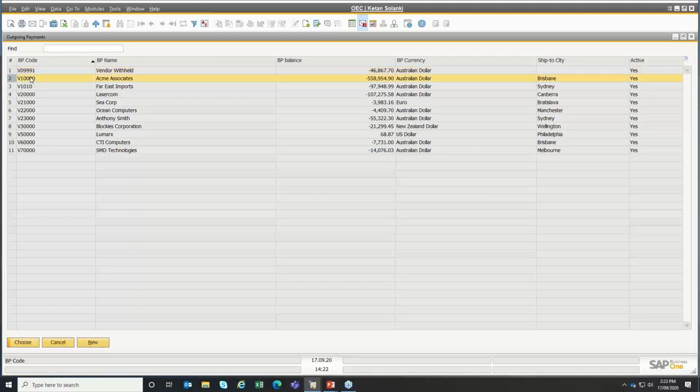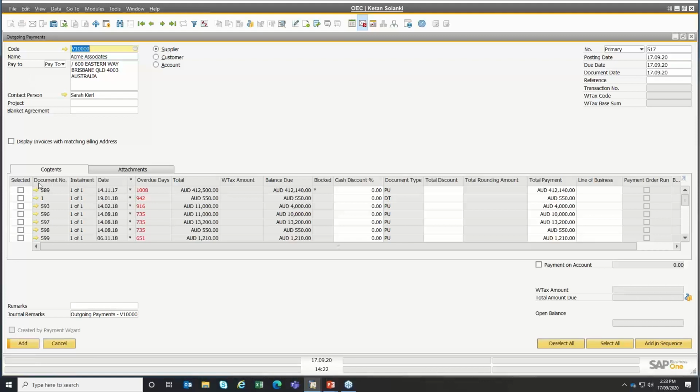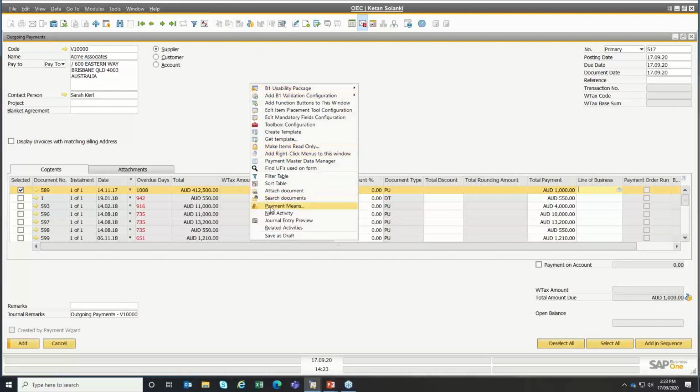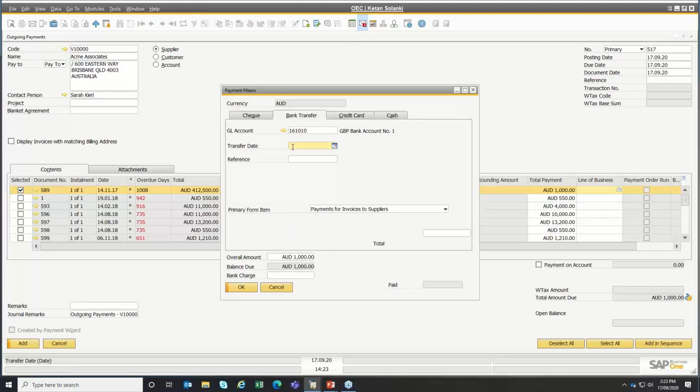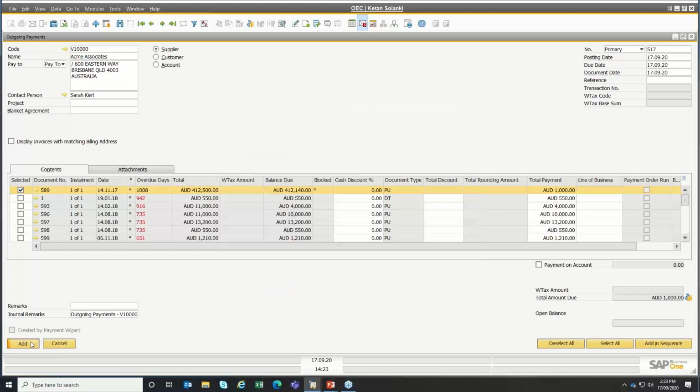So I select, and I can go in and say I'm paying that invoice, and let's say I'm part paying it. I'm only paying $1,000 on it, and then I go into the money bag, which I can do from there, or I can right click and also say payment means from there. Any one of those opens up the payment means screen. Let's say it's a direct deposit. I put the amount in, and I click OK, and then I click add.